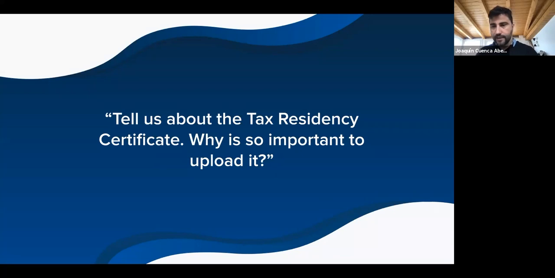Because otherwise they will not accept that you live there, and therefore they will understand by default that you are a Spanish resident, and they will retain 24%. Okay. Now, if you live in a foreign country, and you can prove that, then if there is a bilateral agreement between Spain and your country, and this is actually true for most countries in the world, we are very lucky about that.